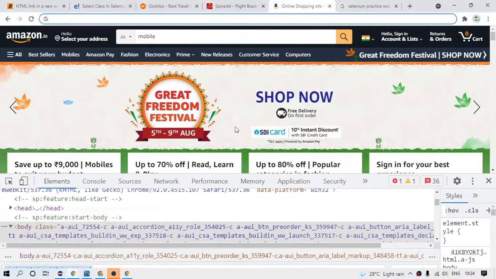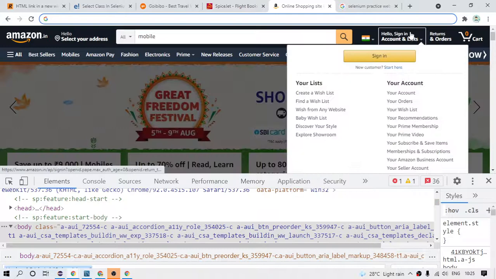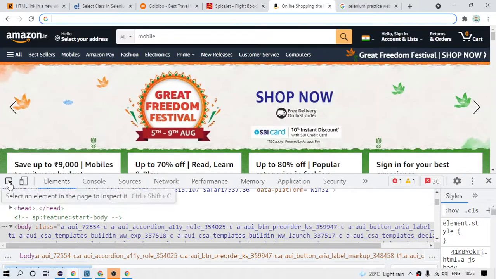Now if you see this Amazon website, sometimes even when we are not clicking the element, if I just move my mouse here, the list appears, which is called mouse hover. I am not clicking, simply moving my mouse. How can we perform this action? With the help of Actions class, we can achieve this.